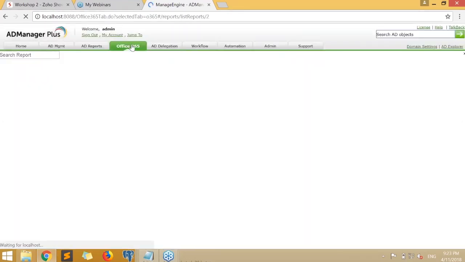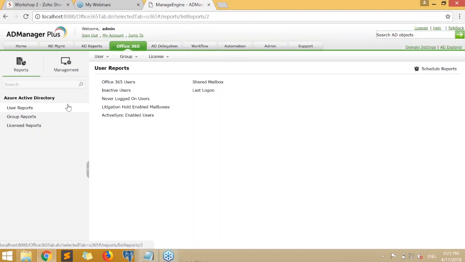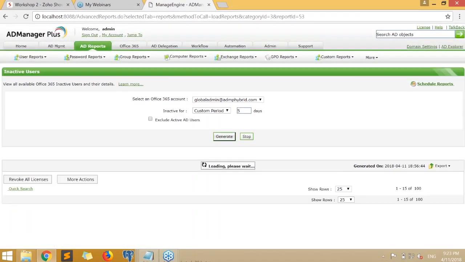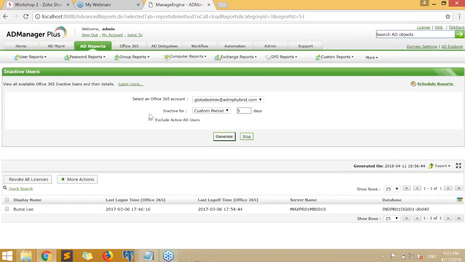If we go to Office 365, under user reports, we have the inactive user reports. So I click on that. This report will tell me which users have been inactive for the specified number of days. We have three default options. We can choose 30, 60, or 90. And if you also want to set a custom period, that can be set as well. So for now, I'm going to generate the report to see which of my users were inactive for the last 30 days. So I just choose the value here and click generate.